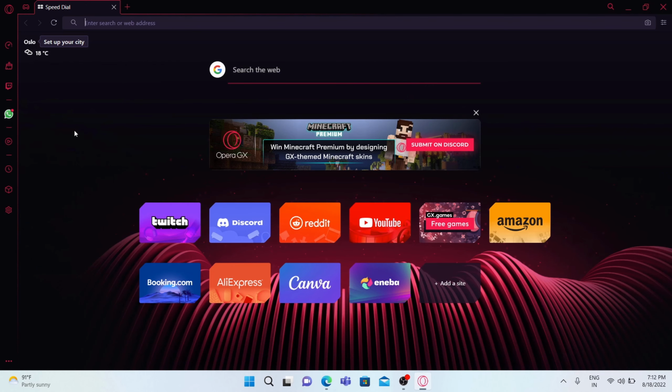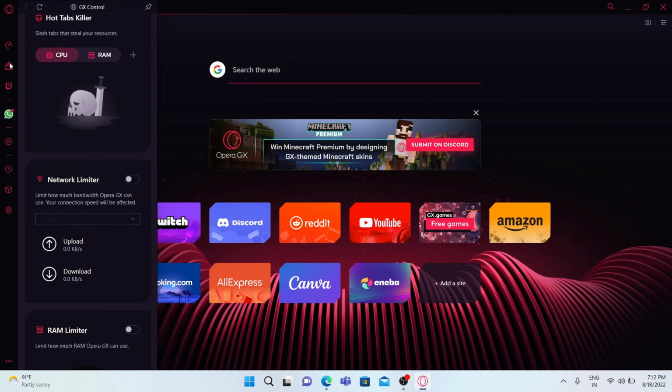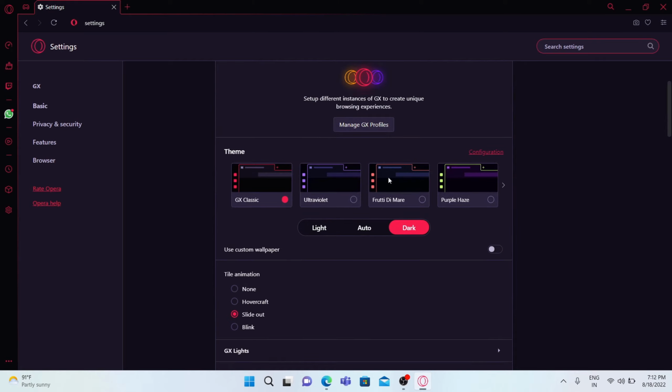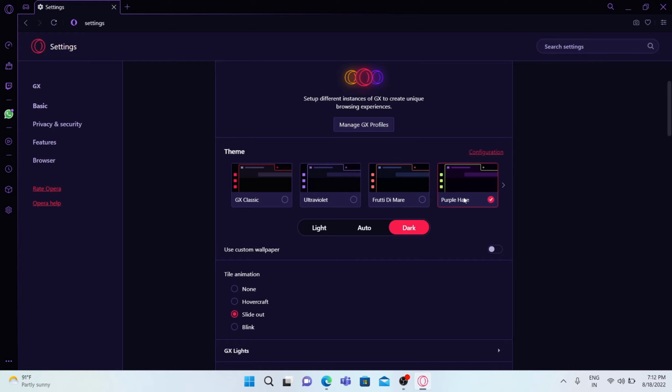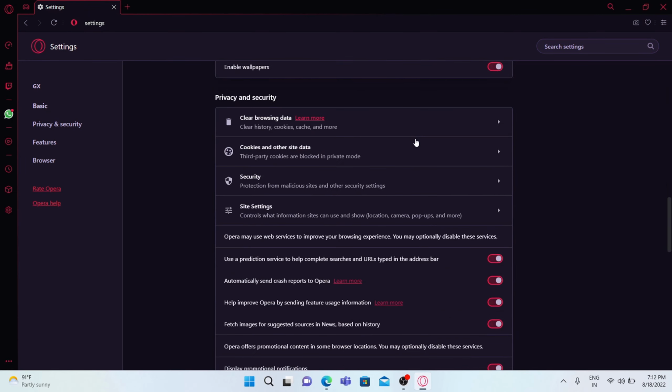So after downloading, the browser will automatically open and you have many options here like GX Control, from which you can limit your CPU and RAM to conserve your computer's resources. This is the GX Cleaner, from which you can clear temporary files and cache. This is the history button, this is the extensions button, and here you have the settings option, from which you can customize your browser and you can change the theme from here, and you can also switch to light and dark mode. I'll just quickly go through all the settings.